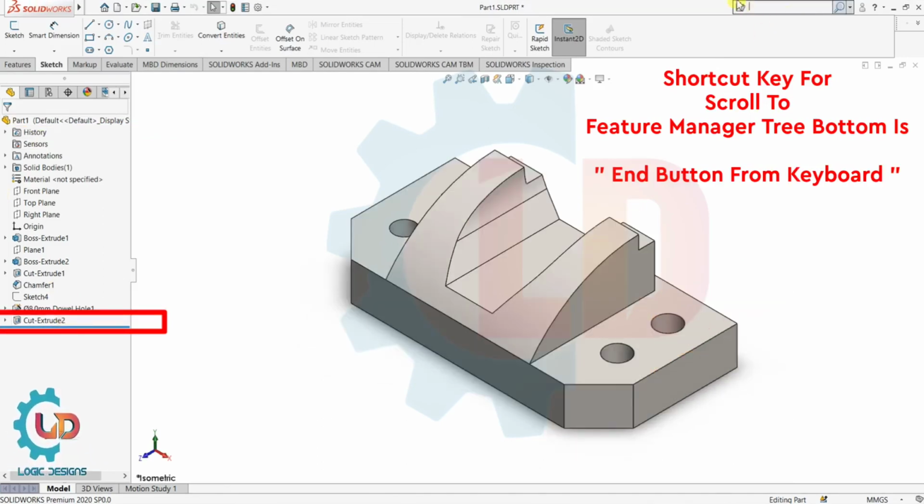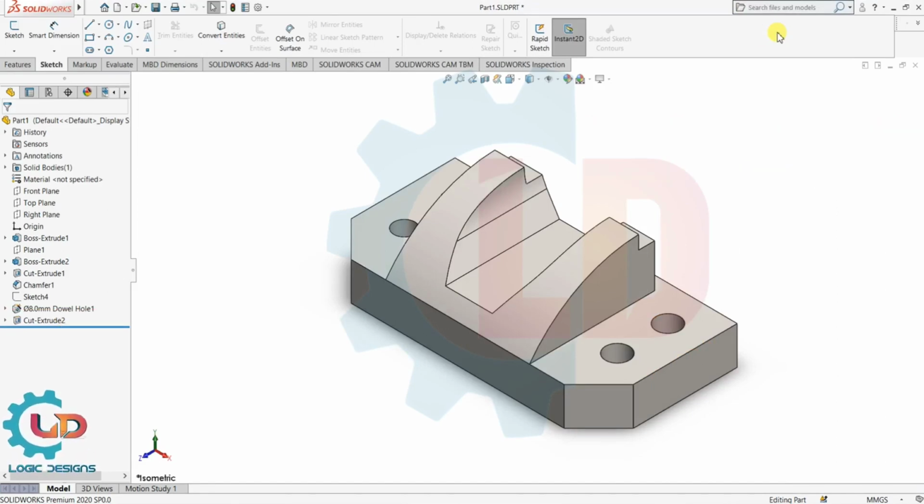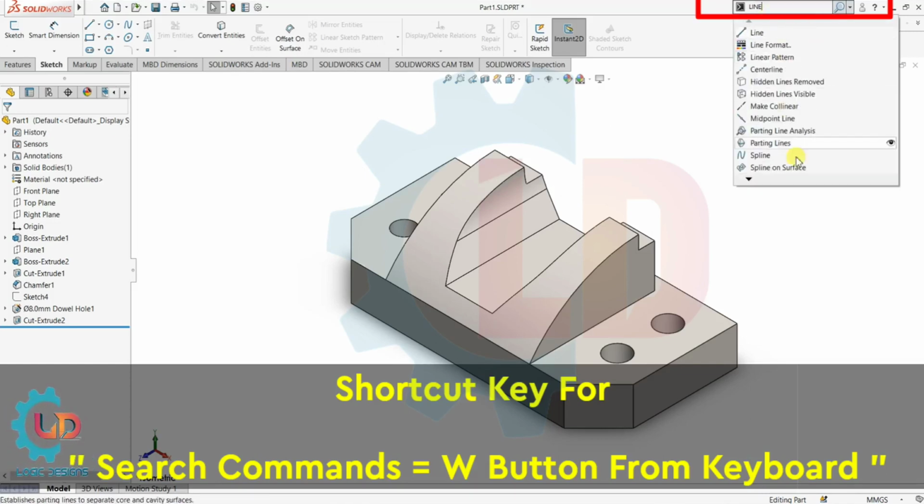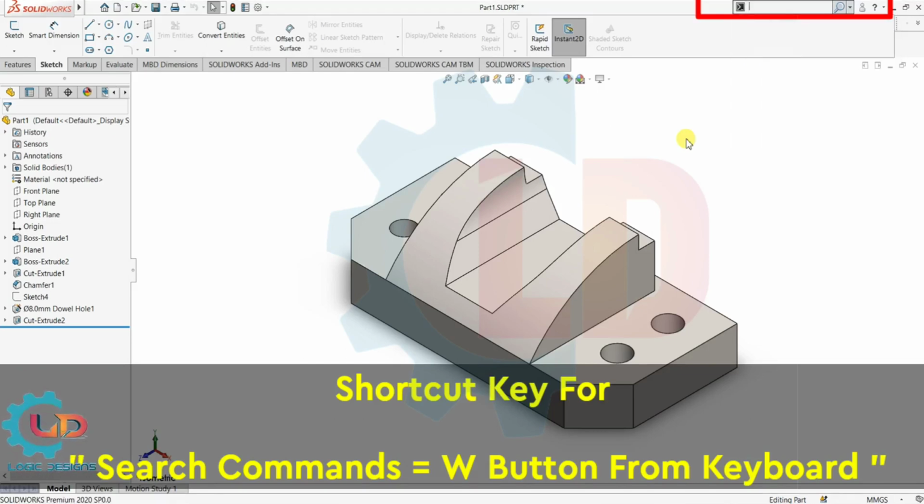Now our next shortcut key is search commands. For that, we need to press the W button from our keyboard. Whenever you press the W button, the search window is now open, where you can put any command to search. You can see here I am putting line. Now you can see here all line related commands are displayed.